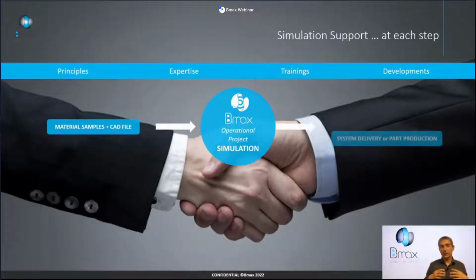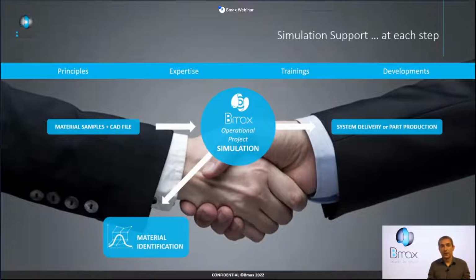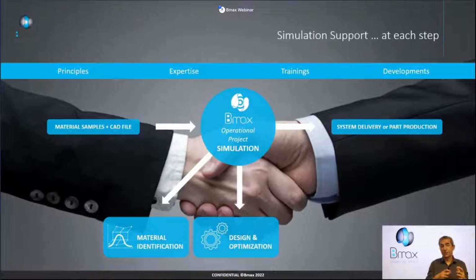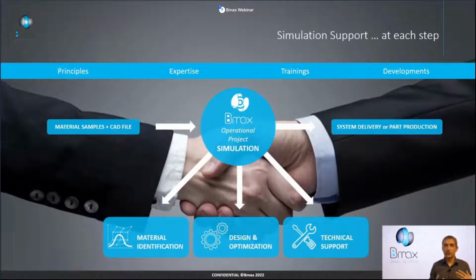Regarding operational project, basically, a customer can give us a sample of the material and the CAD file of the expected part. And we deliver a system, or we can produce parts. We can use simulation to perform the material characterization. We cut a specimen in the sample to define the behavior of materials, and we can use this data in our software to perform design and optimization of components of the process. During the test campaign or prototype phase, we can use simulation for technical support and to optimize the settings, to reproduce a defect, to investigate, and to fix it.